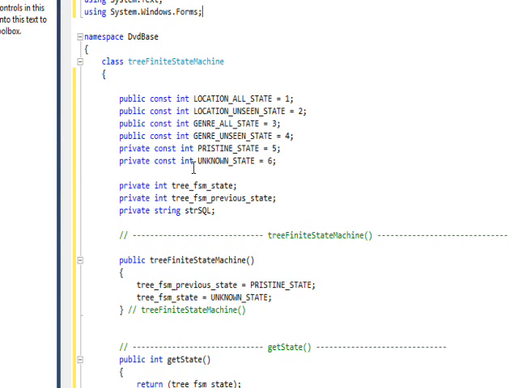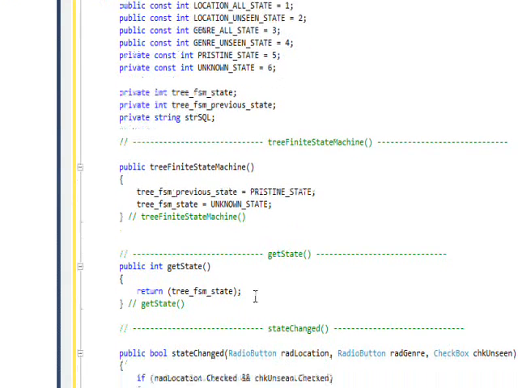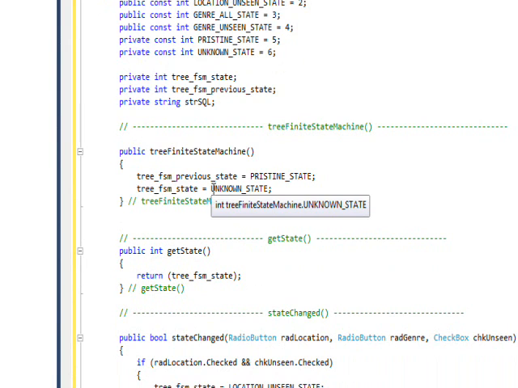And we have 6 state variables. 4 of them are really the active states. The location all state, which is basically when you have the location radio button selected and the unseen unchecked, so you want all the locations listed. The second is location unseen state, which only lists locations where you have unseen movies. And the same thing with genre, a genre all state and a genre unseen state. And then these 2 states are really used for initialization, so the machine will work right. They're what gets put into the constructor.